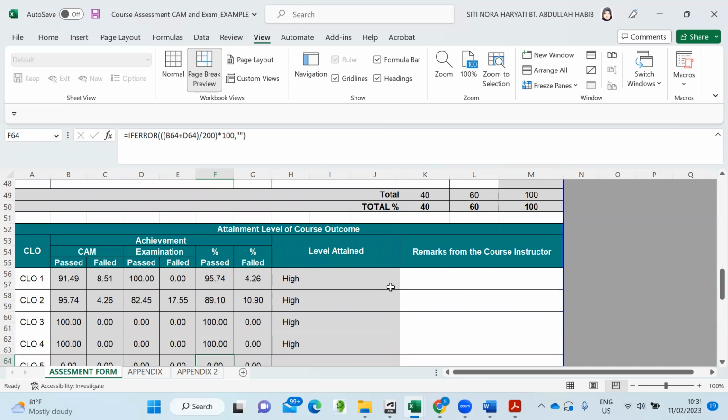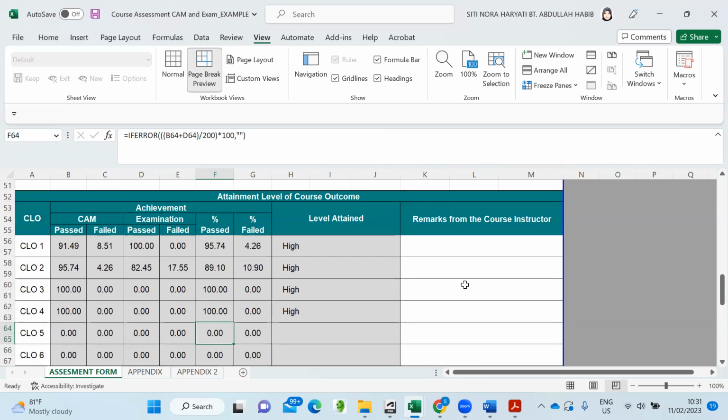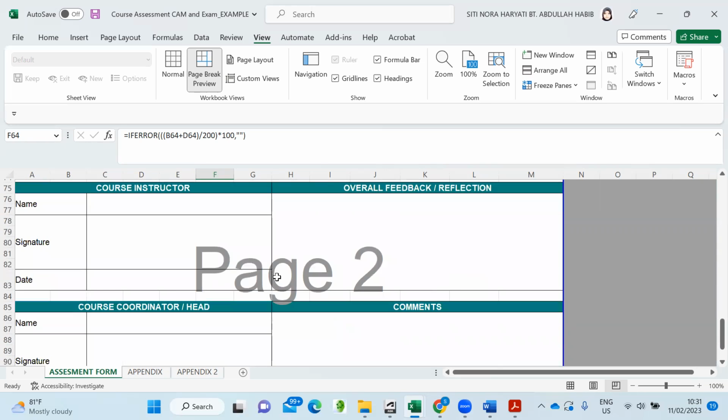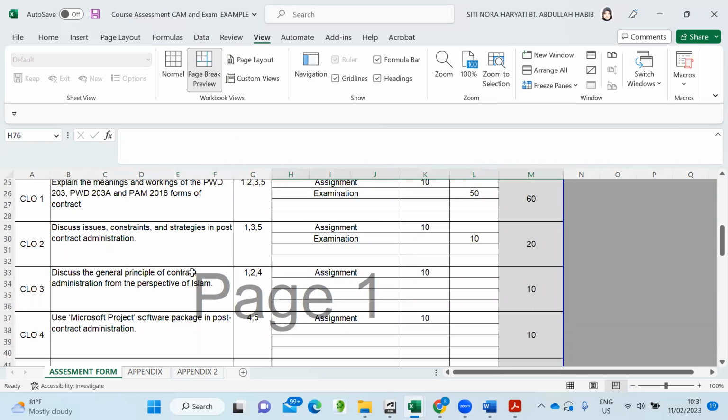Alright, so what's next? So in my case, I don't want to put any remarks, but if you want to put remarks, you can do so. Okay, and then the next section is for the course instructor. So fill in your name, signature, date, and also feedback. And then you can just print it out and put it in your working file.